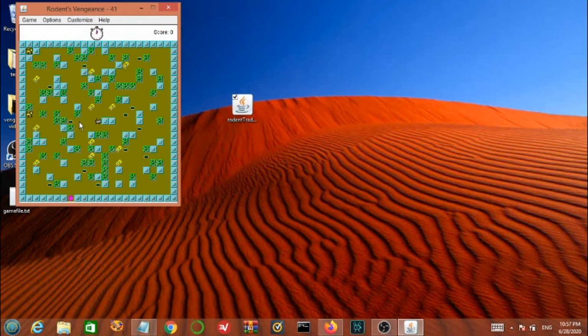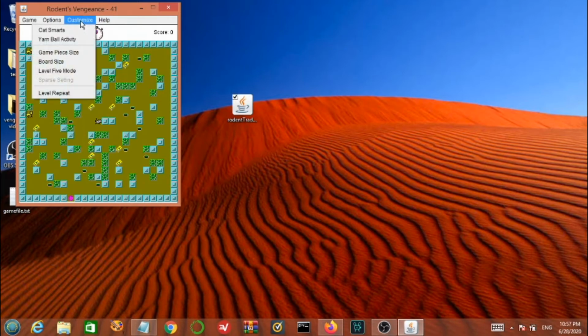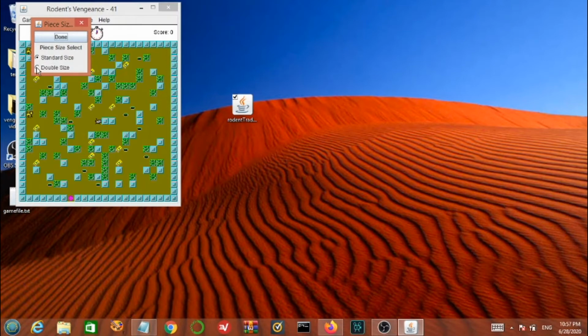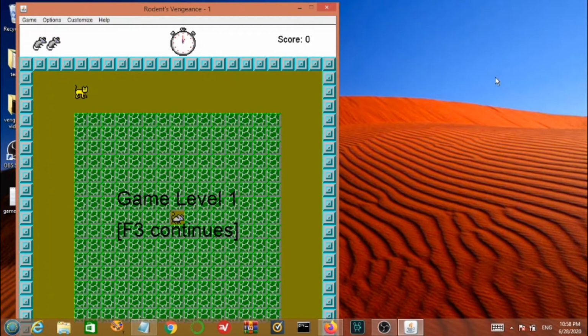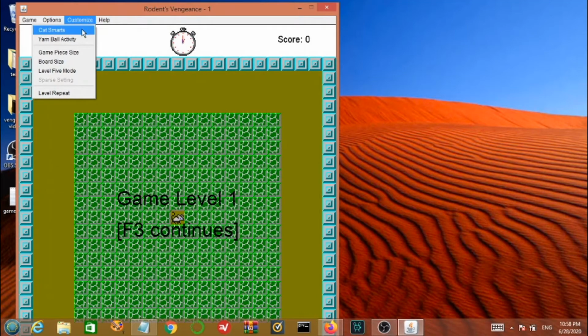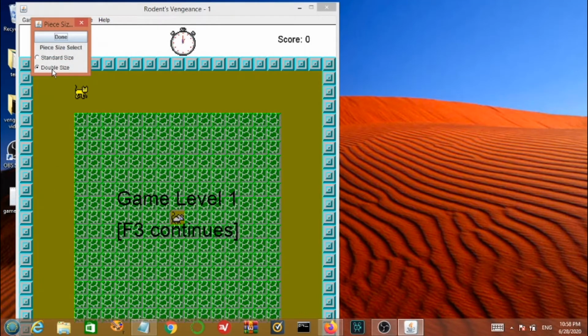The game can be used on all systems irrespective of their video graphics resolution. If the game pieces are too small, if the game board is too small, you can actually go in, change game piece size, and you can actually double the size of the game board. Not necessarily on this system, but on some high resolution systems it may be necessary. Let's change it back.